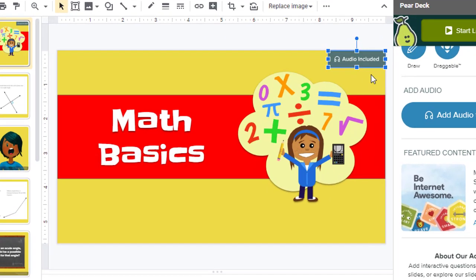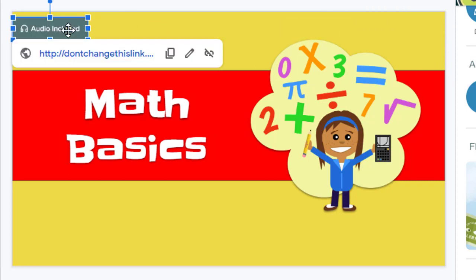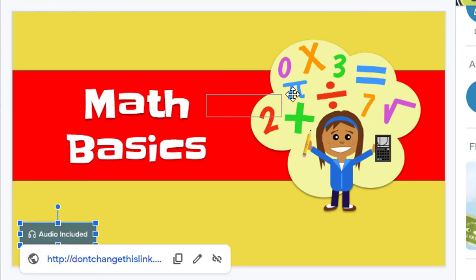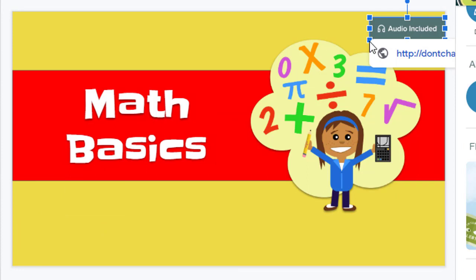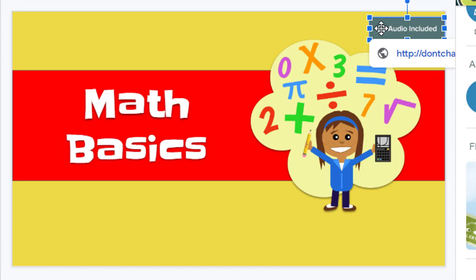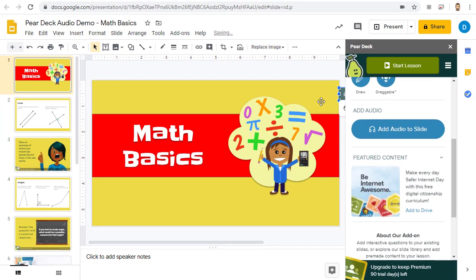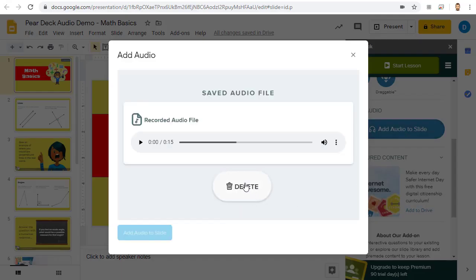The recorded audio will now be added to the slide as a little rectangle in the top right-hand corner. Feel free to move the audio around the slide, or make it bigger or smaller. You can even drag the audio off the edge of the slide and it will still work fine. If later on you decide that you need to delete or replace the audio, you can just click the Add Audio to Slide button again. And now you can delete the audio and record a new version if you want.